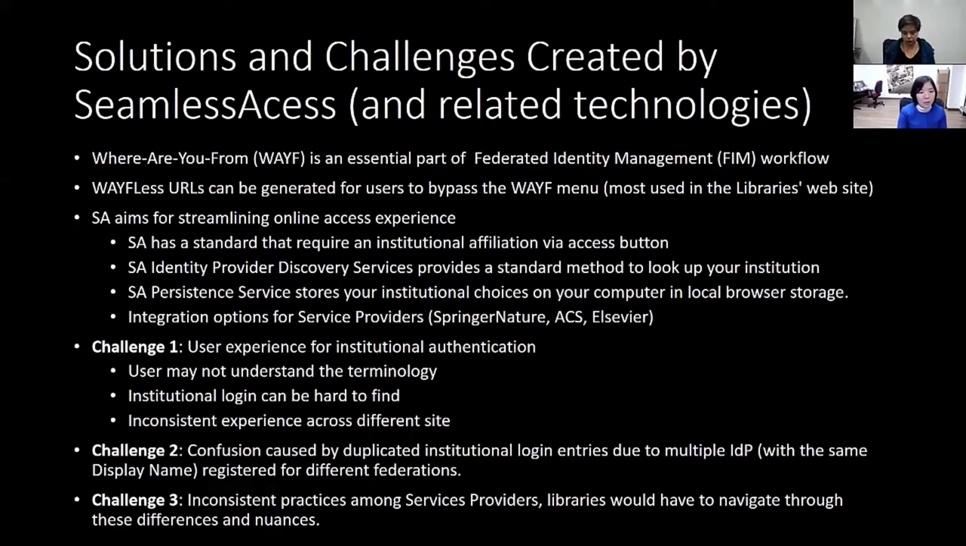Challenge three is about service providers. Even if you narrow down to library service providers, there could be inconsistent practices happening on their side. So libraries would have to navigate through those differences and nuances in multiple layers.